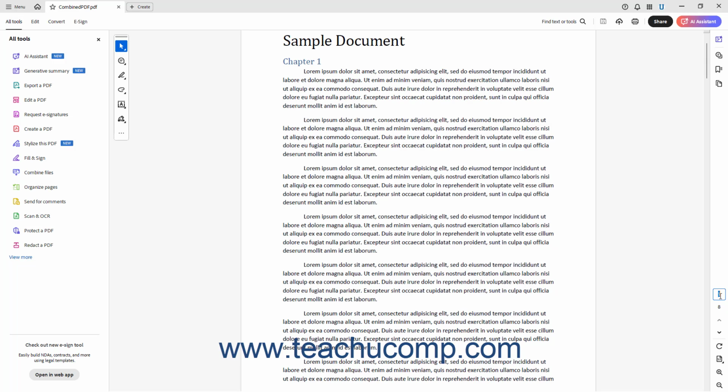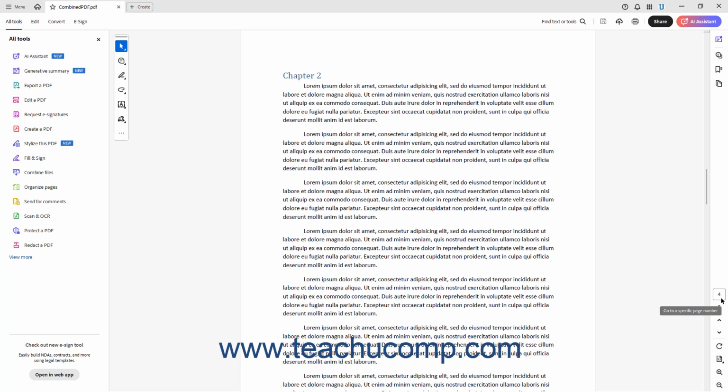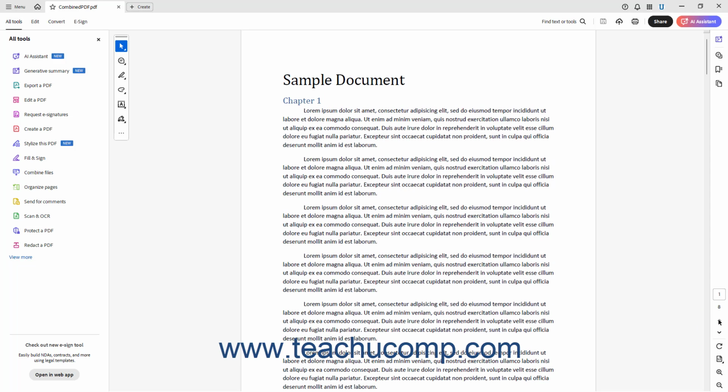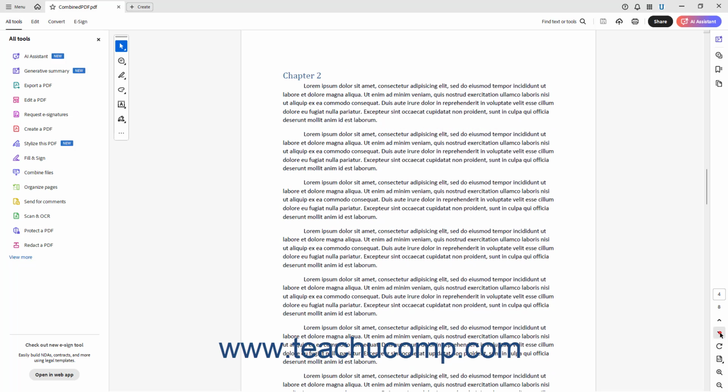To show a PDF page by page number, type the page number into the upper white page number box, and then press the Enter key on your keyboard. That page then appears in the document pane. To move to the previous or next page from the current page in the PDF in Acrobat, click the Go to Previous Page or Go to Next Page arrow buttons below the page numbers.